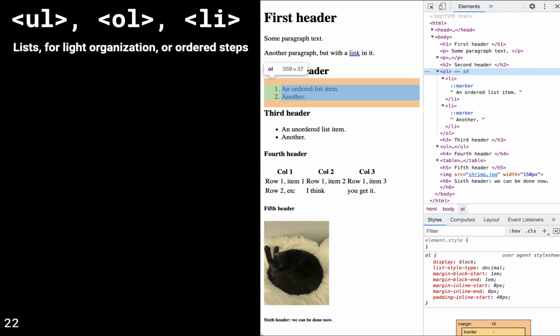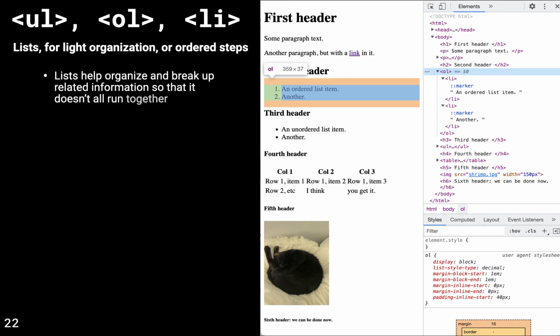Unordered lists, ordered lists, and list items. So this is lists. It's for light organization and ordered steps, right? This helps organize and break up related information so that it doesn't all run together. If everything was stored in a paragraph, imagine if I had written all of these slides as just an unbroken transcript of the words I'm planning to say. That's just a long form book, right? It doesn't help you highlight the important points. So lists are our first inherently nested structure, right?